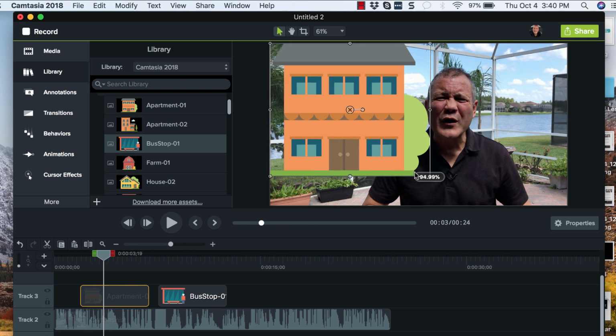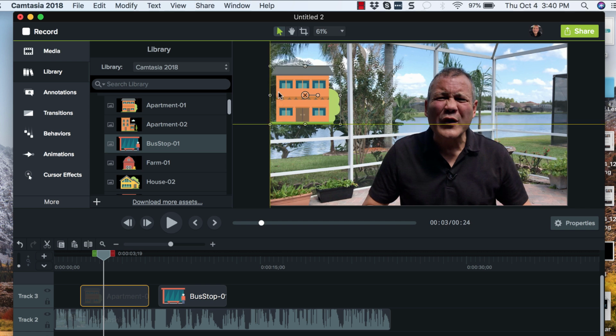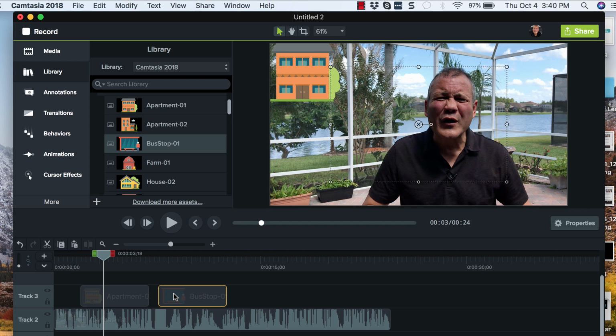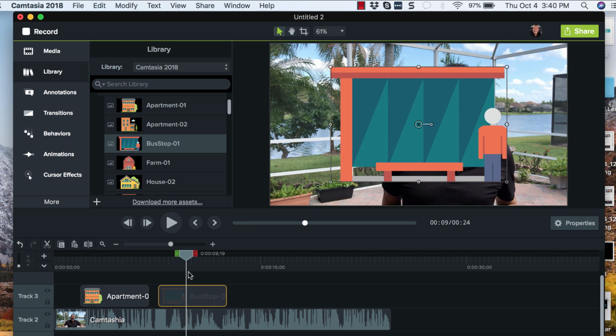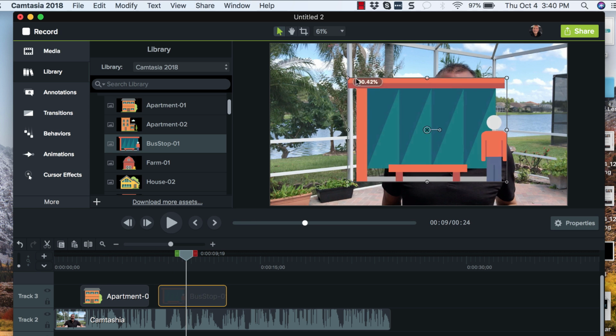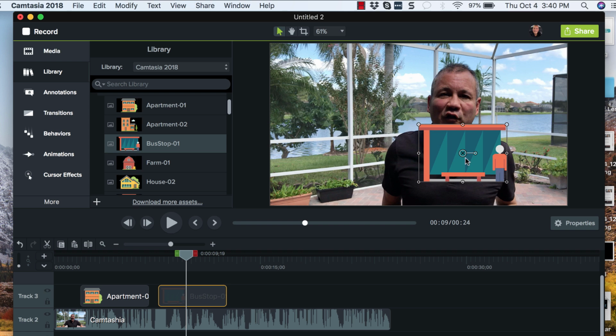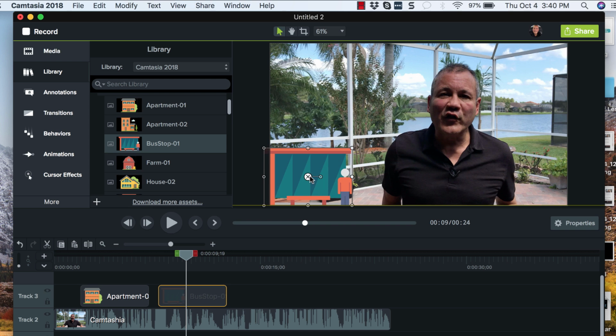You can make it smaller. You could drag it in the corner, make it smaller, which is really nice. You could pop it over here. So let's say, for instance, if I want to bring it down a little bit and then bring it over here to the bottom, I could do that.